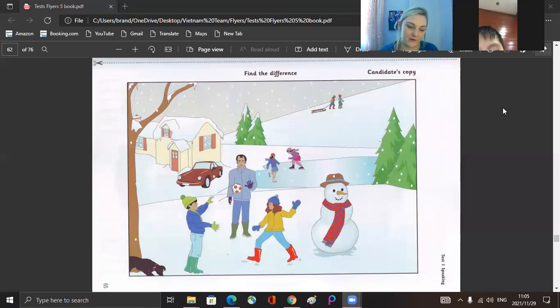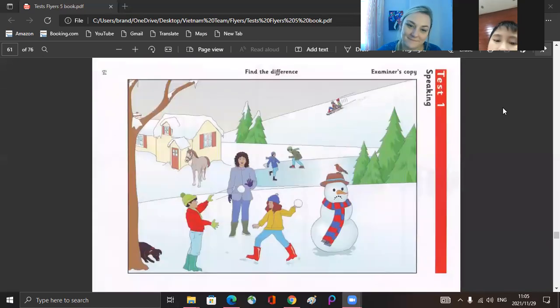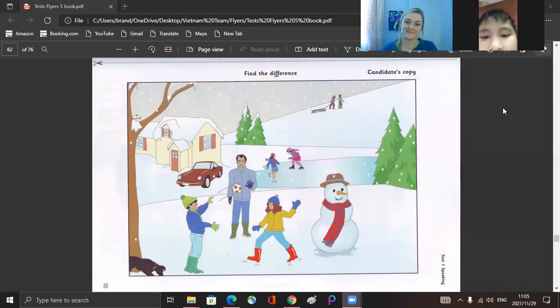What about the car? I can see... In picture one, the car is... horse. Remember the horse? Yes, I can see. In picture one, there is a horse near the car. But in picture two, there isn't a horse. Yeah.